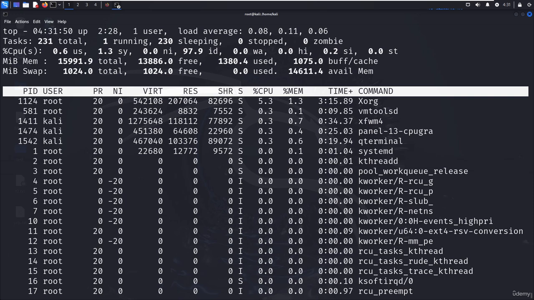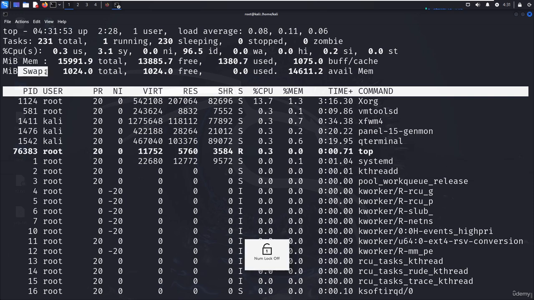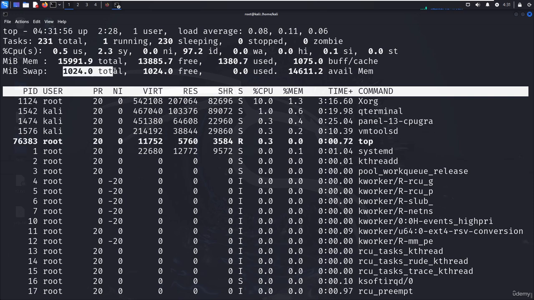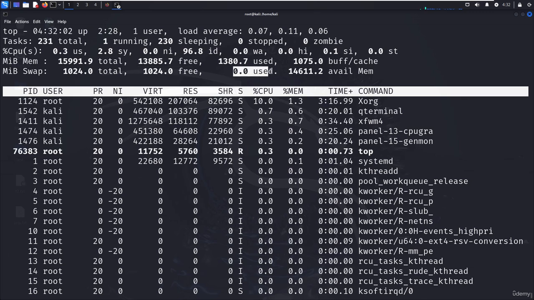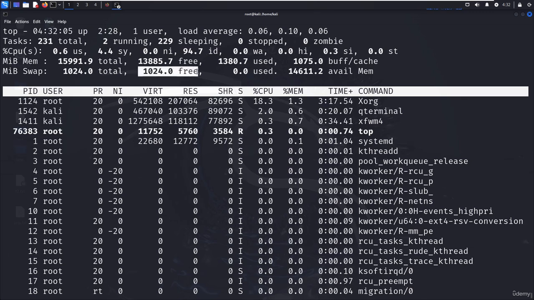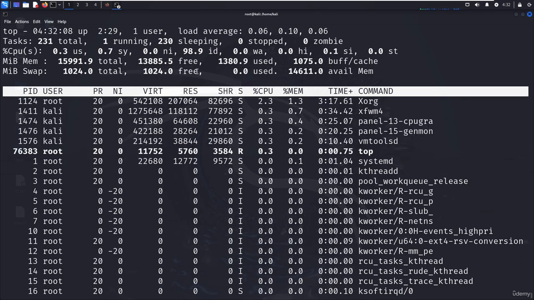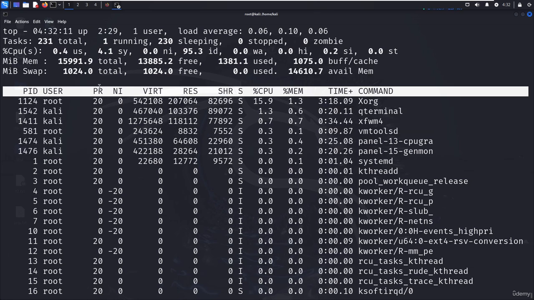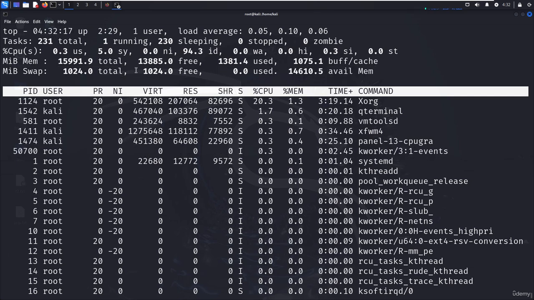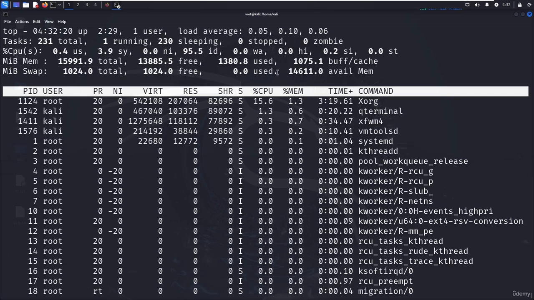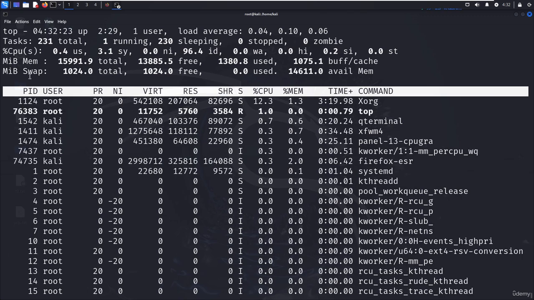Now the last row, row number 5, is all about the swap memory. Here is the total swap memory. The swap memory currently used by the system is 0, and this is the free swap memory. This is the available memory. So this is the total, this is the available memory, this is the free swap memory, and this is the used memory. Okay, so this was all about the swap memory.